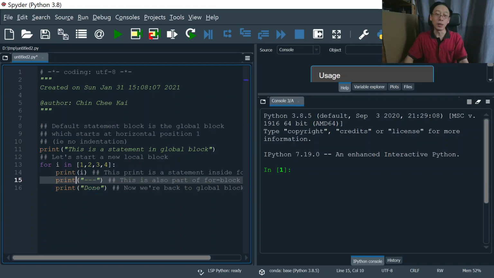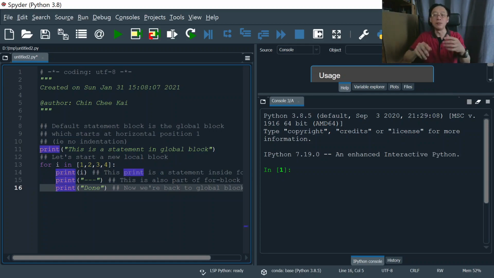And so on. But wait, no. According to our intention, our programming goal was to have 1, then dash, 2, then dash, and after 4 dash, then we print a single done. So our printing of this text called done is not intended to be repeated. In other words, it's not intended to be part of this statement block.